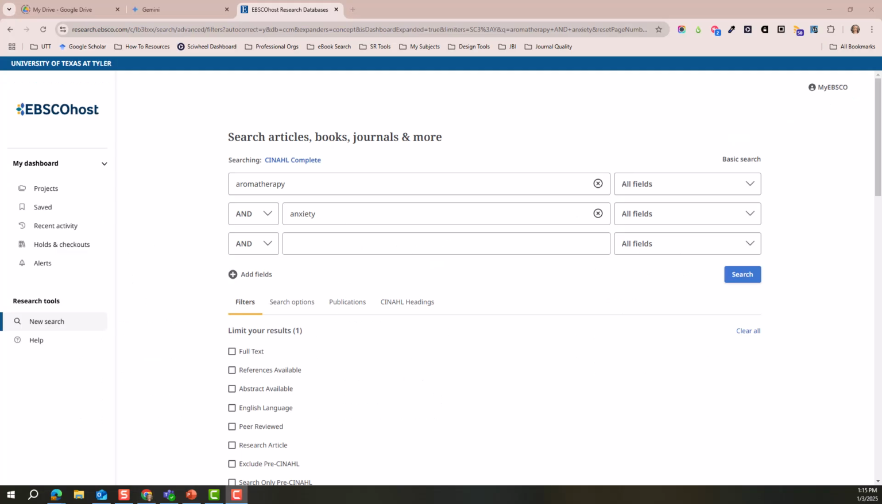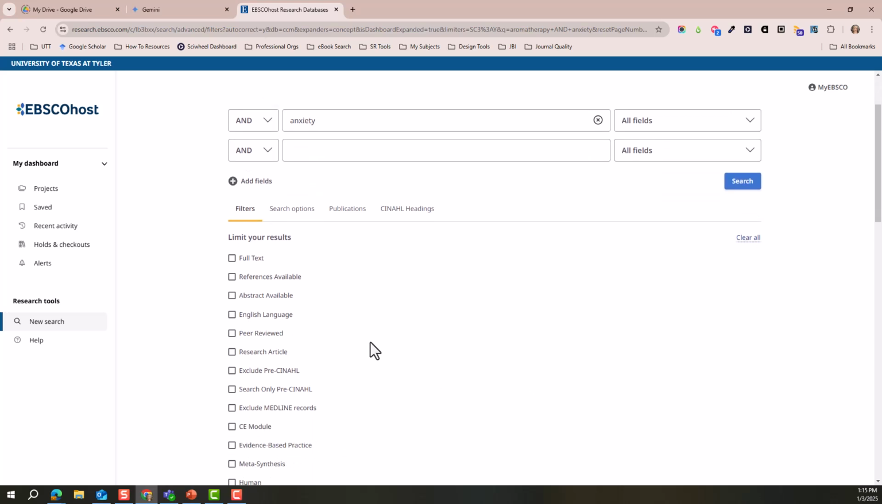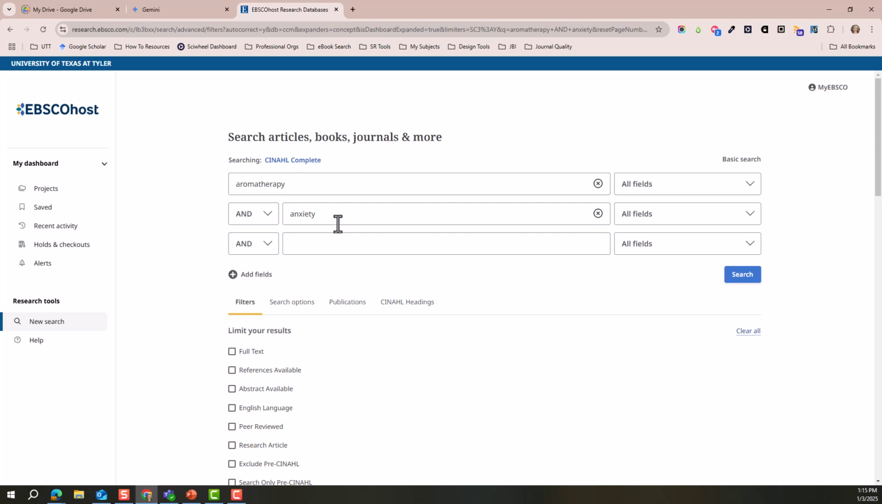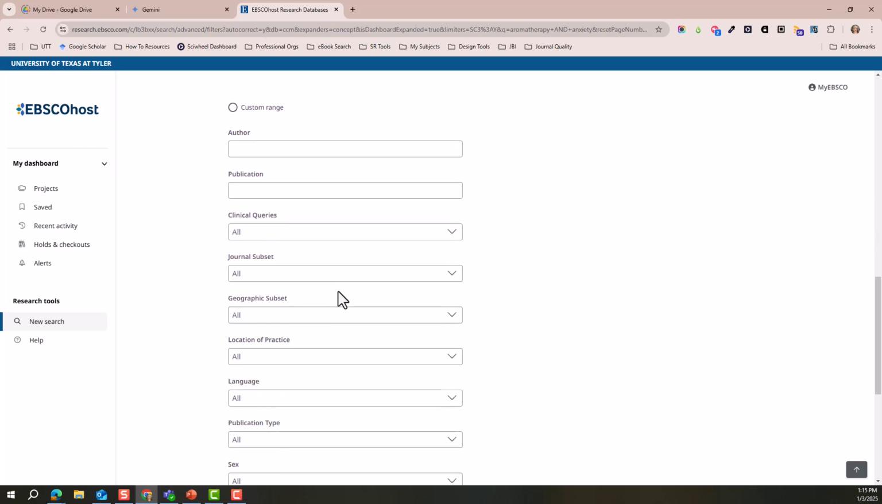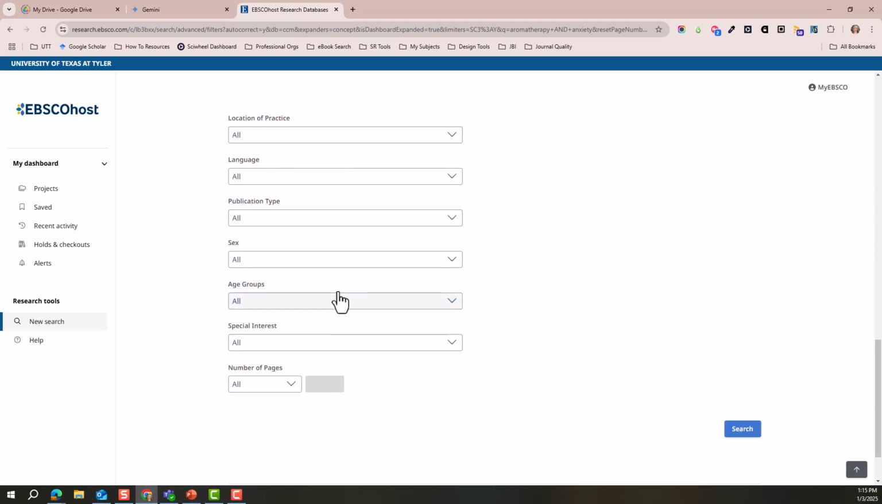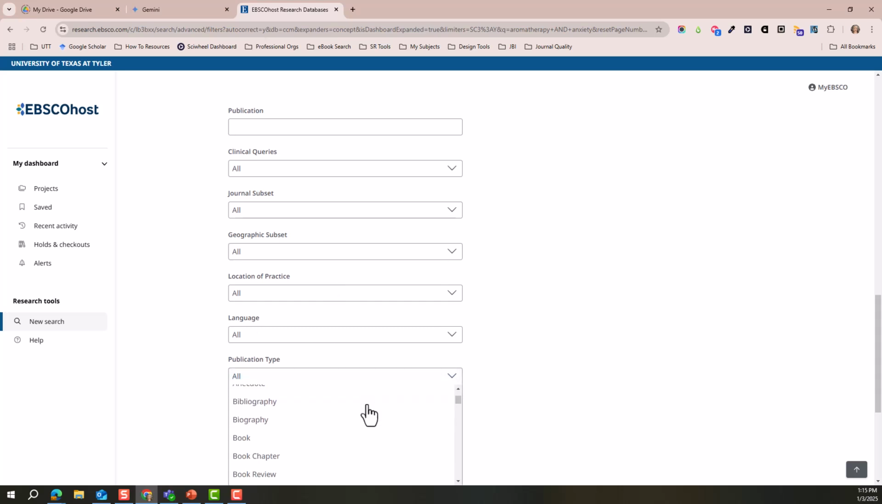I'm back at my advanced search page. Select Clear All to get rid of that evidence-based practice limiter that we had. Notice that it's keeping my search terms. So using those same search terms, I am going to scroll down until I see publication type, which I passed. There we go. Notice you have a very large list.